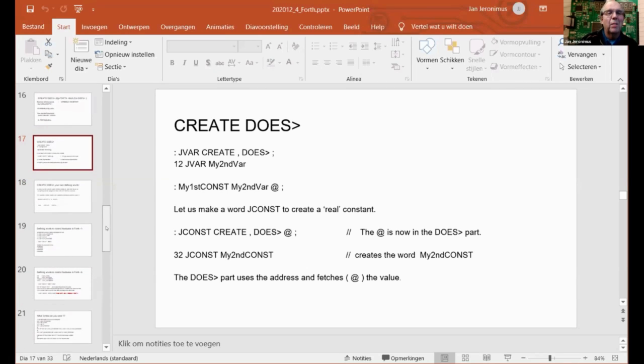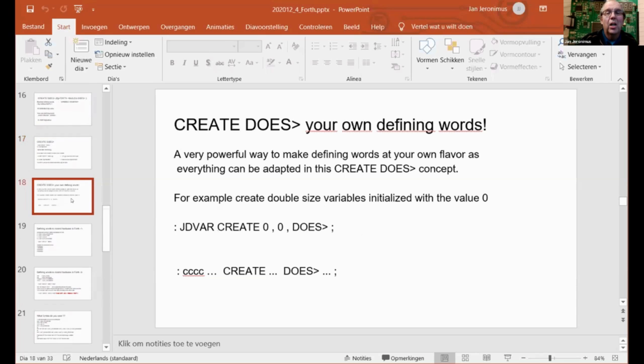I think this was a little bit boring for all the FORTH people who already know it, but you can use this concept to create your own defining words. And that is one of the greatest things I think there is in FORTH. For example, create a double-sized variable. You can also have initialized values, for example 0. You can say GVAR CREATE 0, 0, and then DOES>. And that way you can create new things.